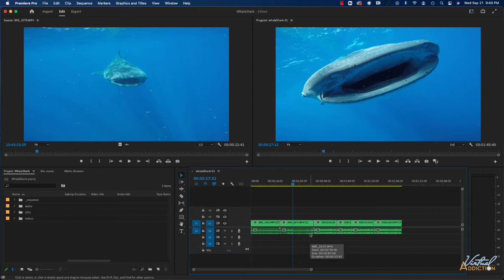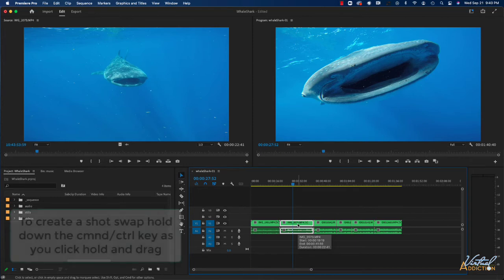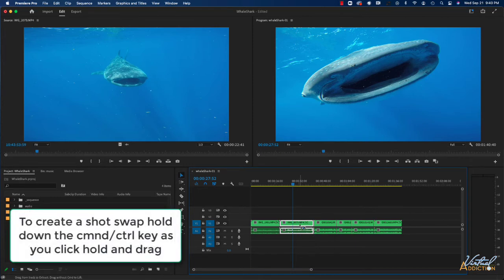And what we're going to do is take this clip and move it to a new location. If we want to move this without performing an overwrite, we're going to hold down our Command or Control key and drag. And when we do this, we want to make sure that snapping is turned on. This doesn't really work unless we have snapping on.